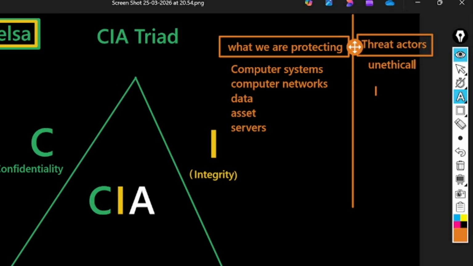Because whatever they are doing, these threat actors, it is always with malicious intent. There is a malicious intention in whatever they are doing. So we are protecting the assets I mentioned here against threat actors, unethical hackers. We are protecting them against unauthorized access. We don't want unauthorized people to access this information, and that is why we are protecting them. We are also protecting them from damage. We don't want them to be damaged.